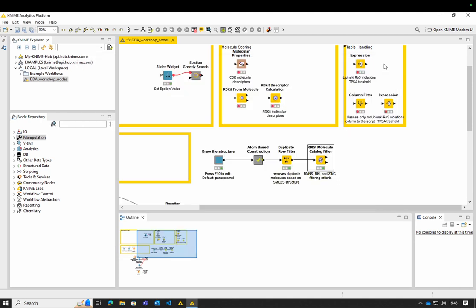So if we close this table now, what we can do is calculate some descriptors. Descriptors are transforming molecules into some kind of numerical value, and we have two types here: the CDK molecular descriptors and the RDKit molecular descriptors. I'm going to first calculate the RDKit descriptors. I'm going to take the good molecules here and pass them into the RDKit descriptor calculation.